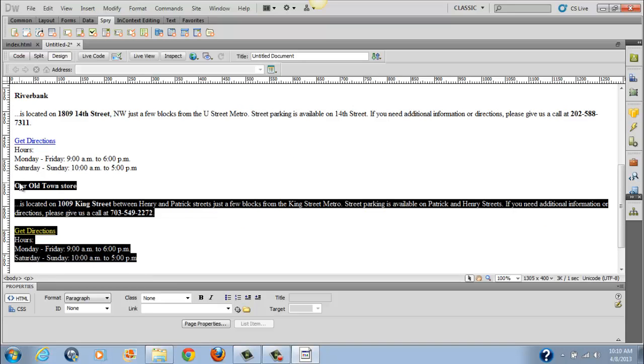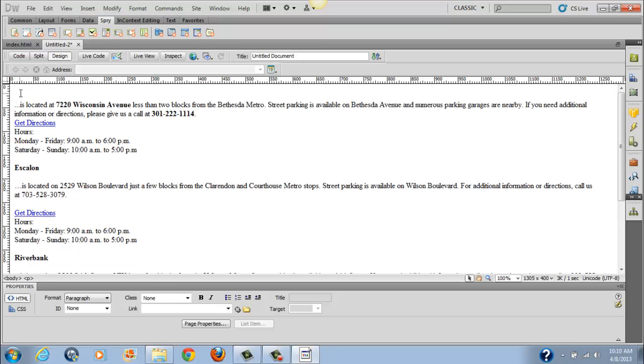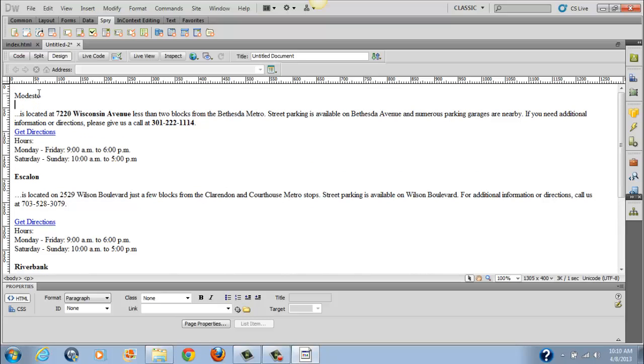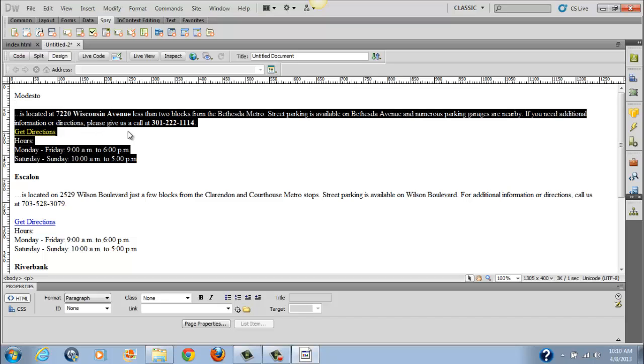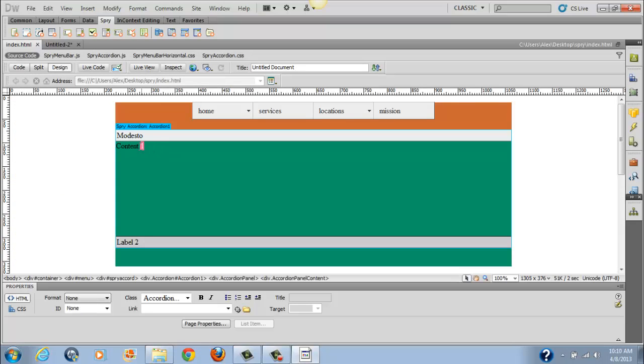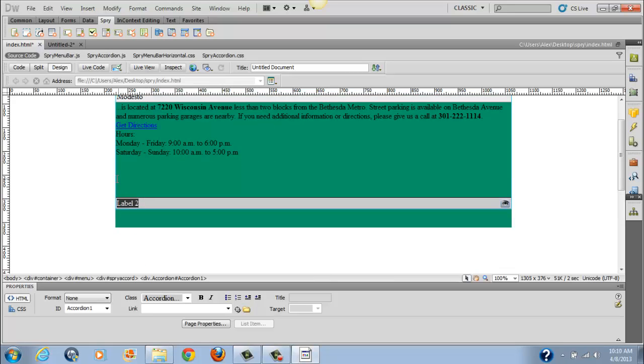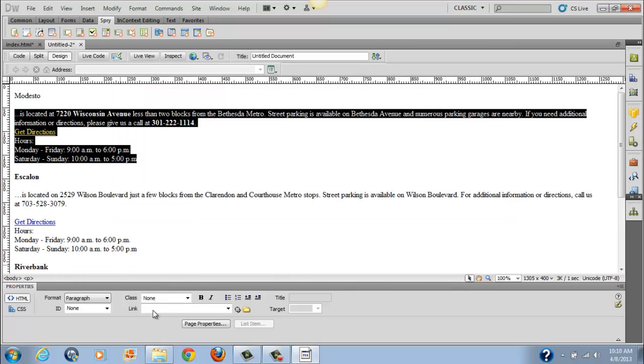Let me just get rid of this and change that to Modesto. Okay. So this is the information that I'm going to be inputting inside of that tab itself. So I'm going to go ahead and Control C to copy that over, and then I'll insert that in here. And I'll go ahead and make this an Escalon tab, and then go back to my document.